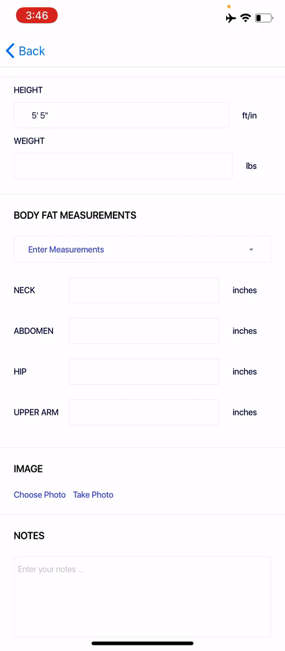You can either choose to measure each of these yourself and input the numbers matching with the fields that you see here, so neck, abdomen, hip, upper arm. For women, I believe there are 2 more measurements not shown here, so slightly different inputs for both men and women. If you choose to enter these here, we'll auto-calculate a body fat percentage, a BMI, and a lean mass for you.